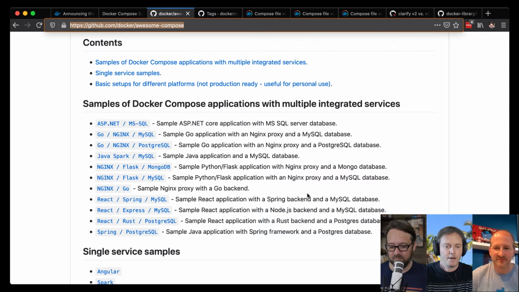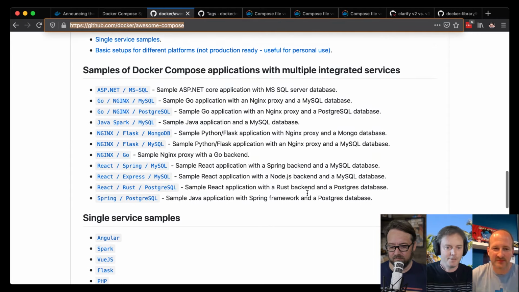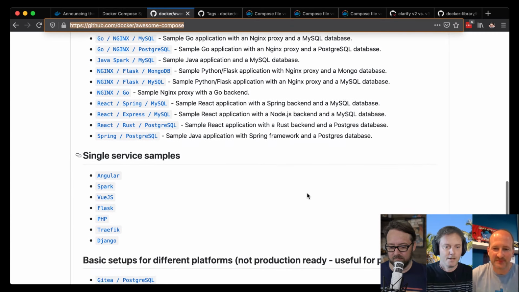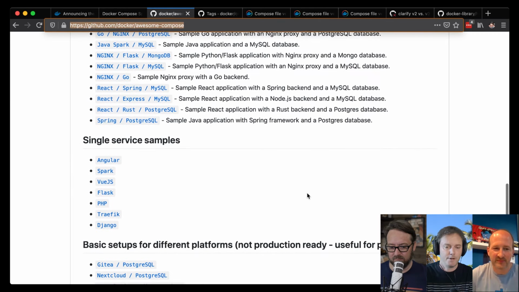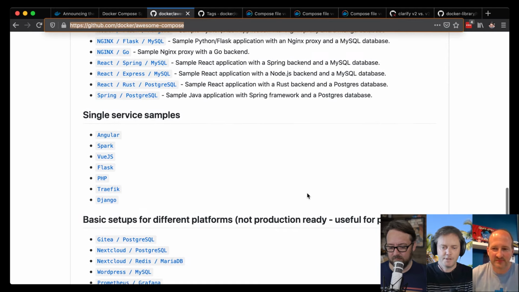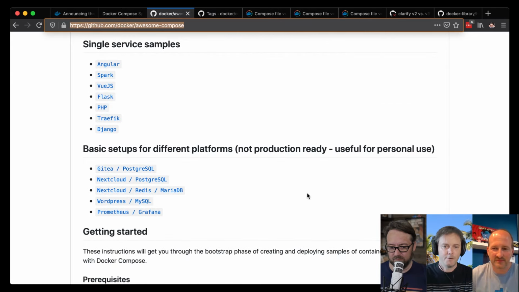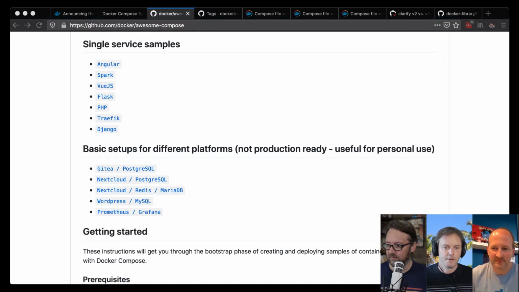So we've had a lot of people opening pull requests to say, you should do this like this. If you're running React, Spring, MySQL, this is the best way of doing it. Collecting those things in one place is really helpful for people who want to know. We've divided them up into not production ready, just get it going, or things that are really designed to show you how you might run something in production.